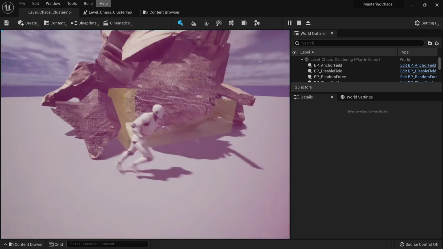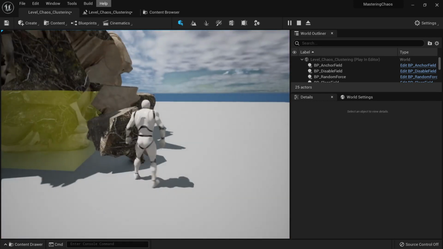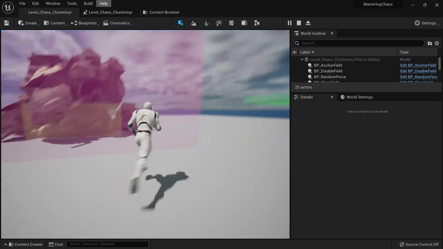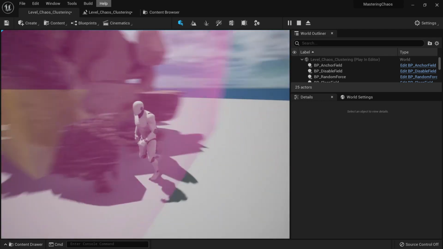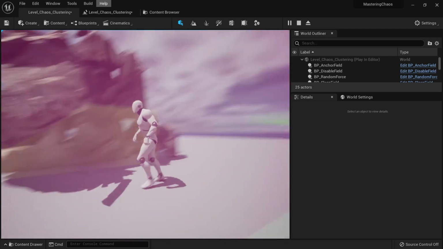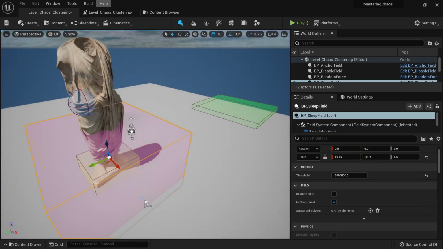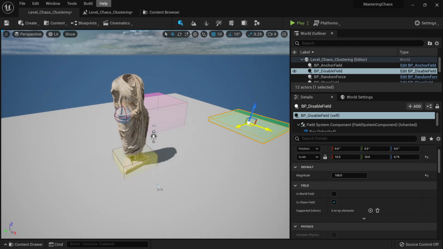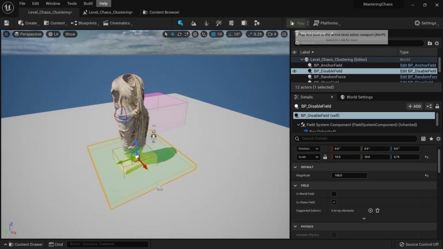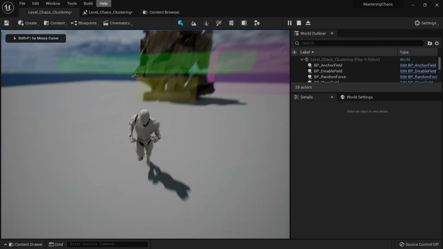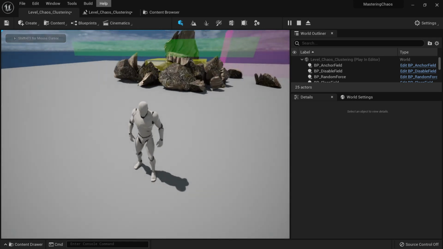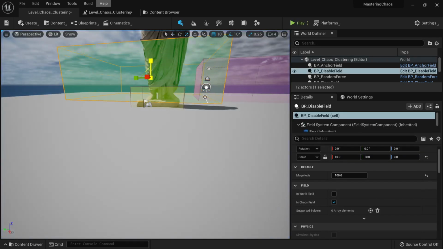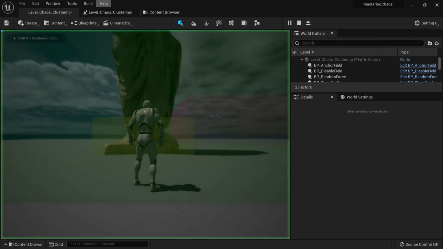If you want to activate them again, maybe you can do it. I don't find any way you can for now, but this is not the same as the disable field. The disable field really disables them very easily, like this. Okay, and of course you need to drag it up like this. Okay.